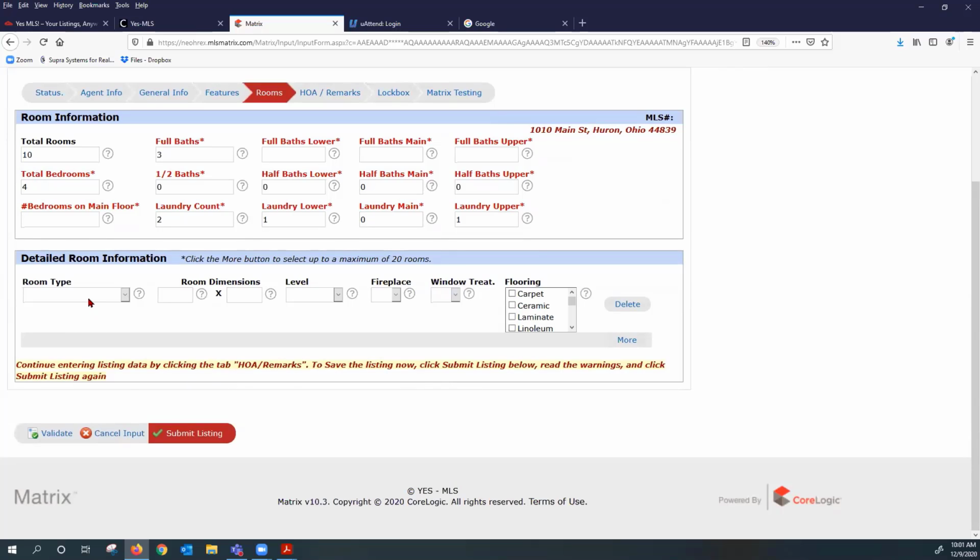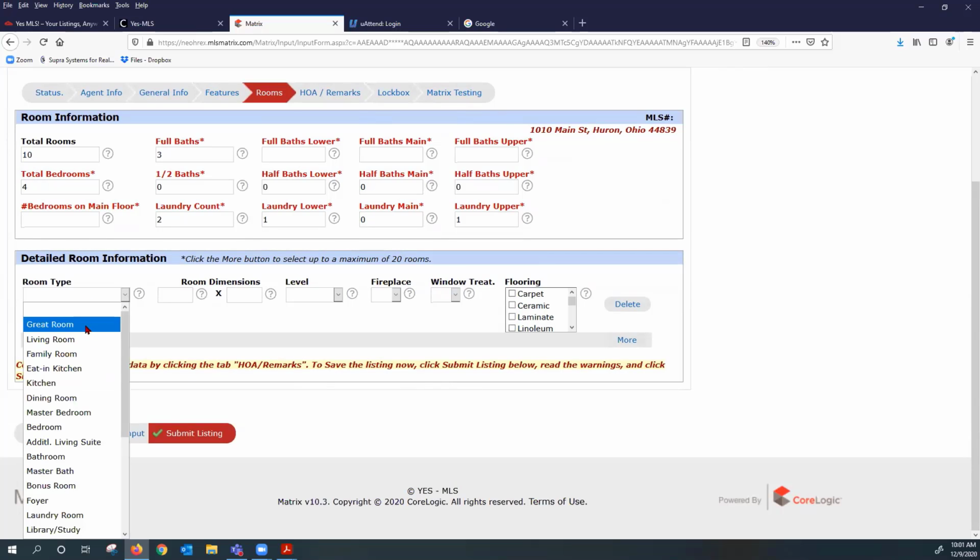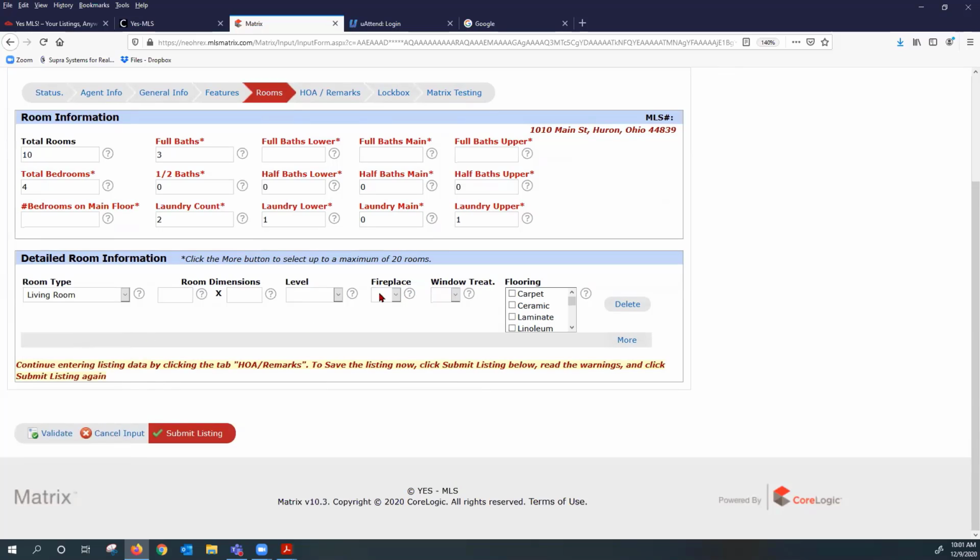Then you have the option to fill in things like, my house has a living room. And if you tell us what room they have, you do have to tell us what floor it's on, but that's the only requirement. So none of this is required. But once you've entered it, you have to tell us what level.